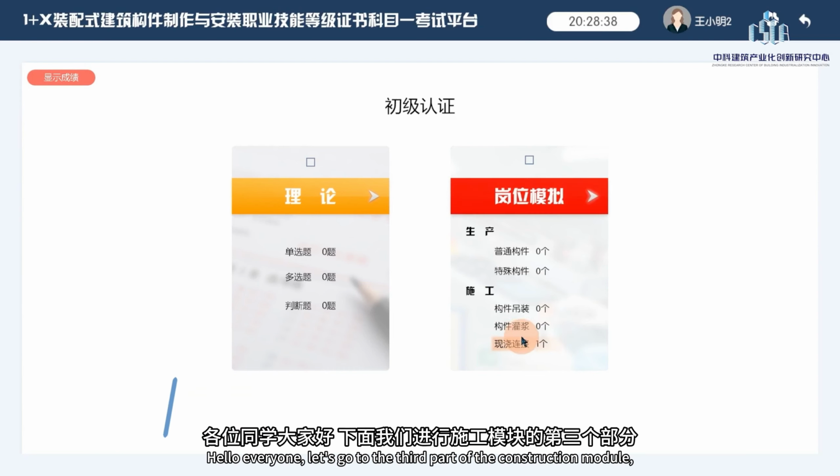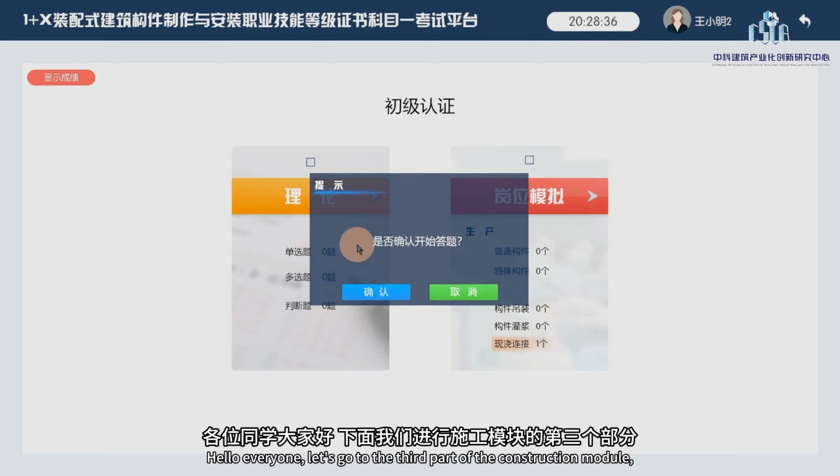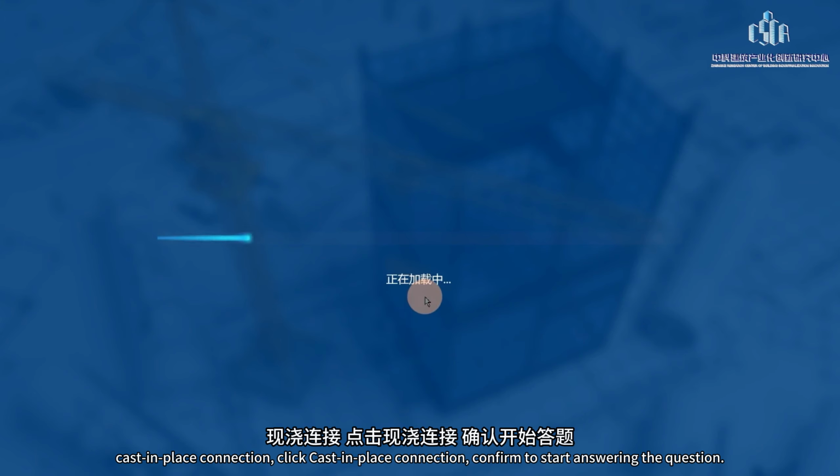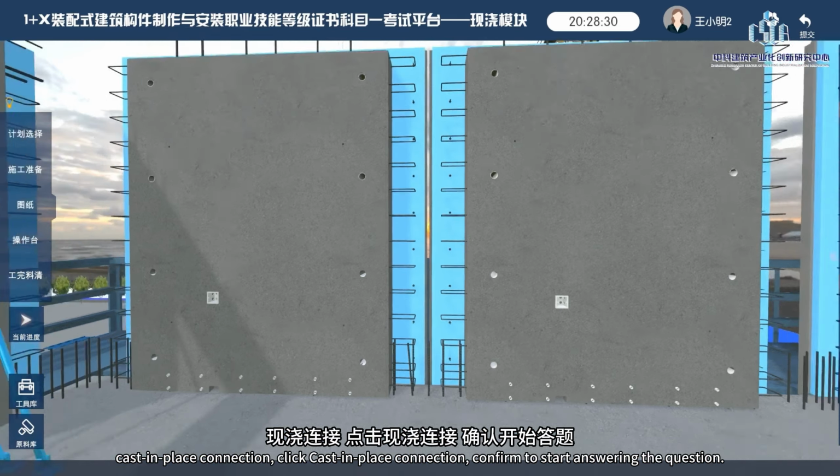Hello everyone. Let's go to the third part of the construction module. Cast-in-place connection. Click Cast-in-place connection. Confirm to start answering the question.